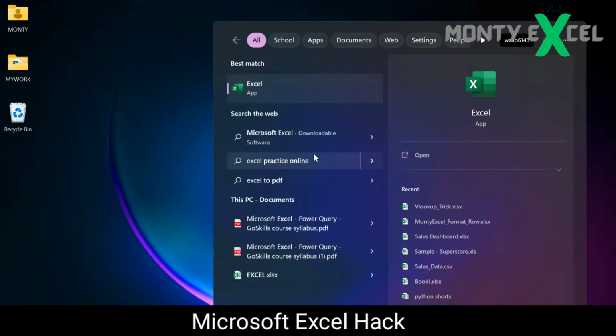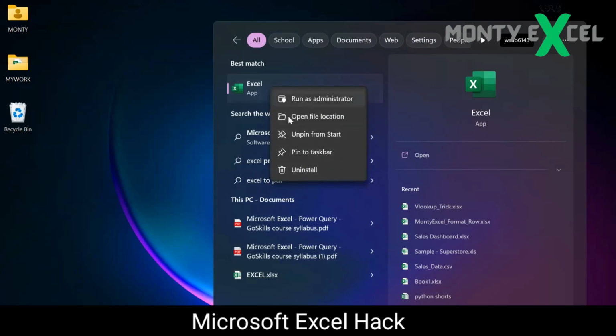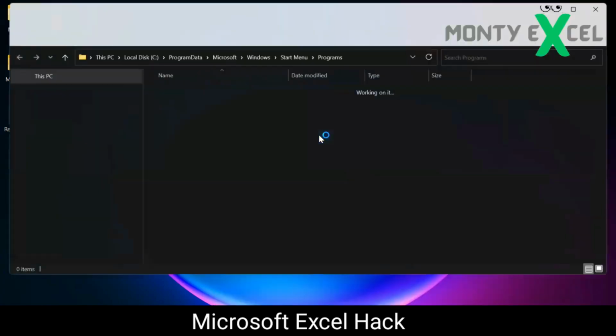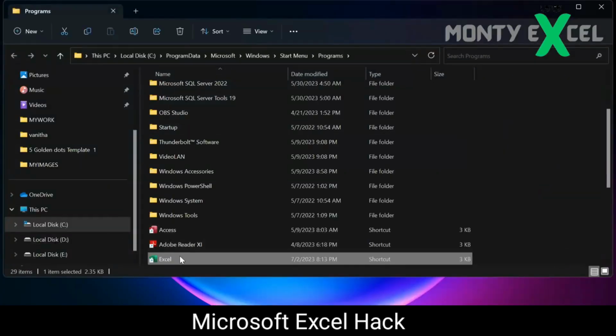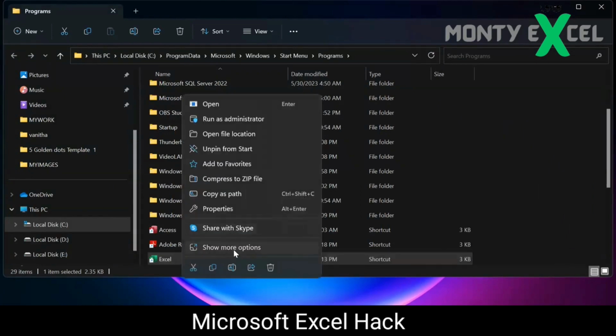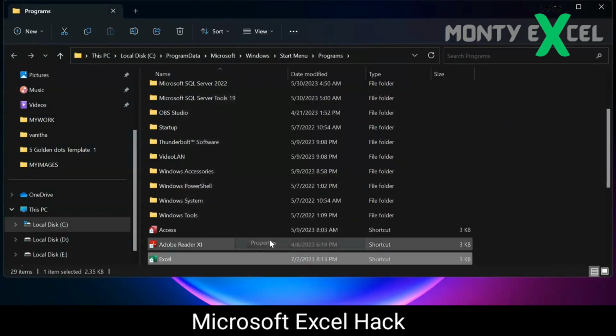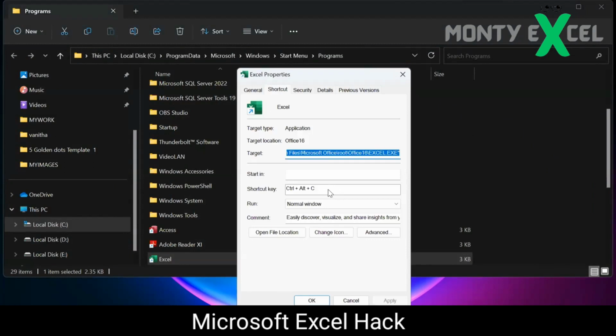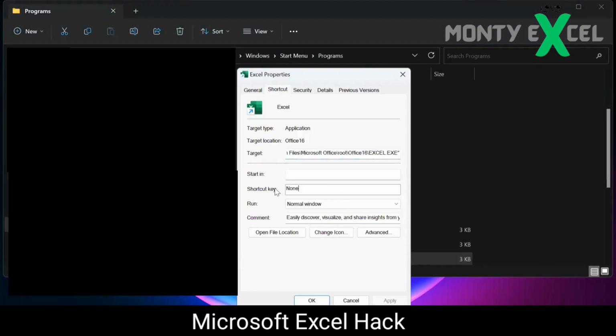But today I'm going to show you a very quick Excel hack through which you can open Excel with a shortcut key. So for that, what you do is search for your Excel application from the start menu, go to its properties, open the file location and find your Excel application, then go to properties. Once you go to the properties, there is a shortcut key field, where you can mention your own shortcut key. Ensure that the shortcut key does not already exist in the Windows application.